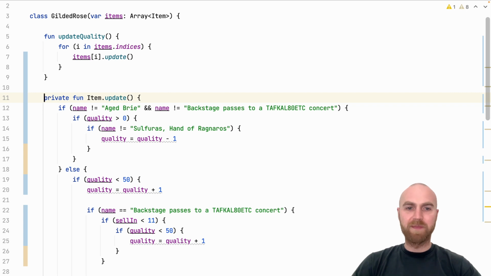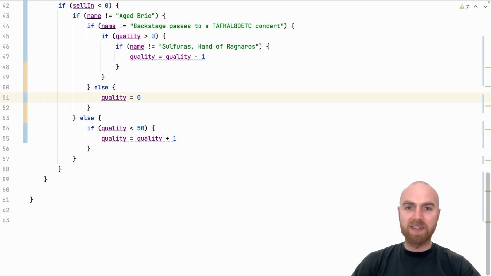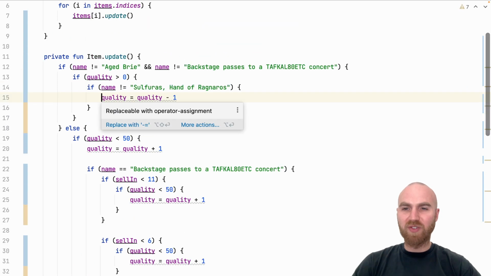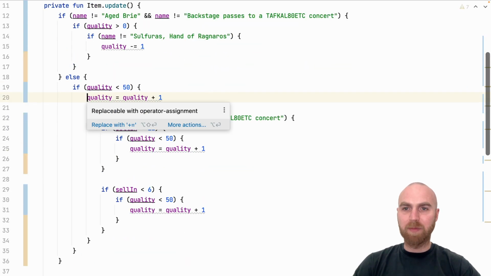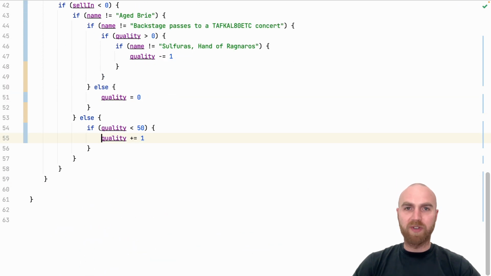And because item is used on every line, in Kotlin it would be natural to convert this parameter to a receiver. At this point, IntelliJ shows a few warnings. One of them is that quality minus quality is always 0. That looks fair to me, assuming that's a single-threaded environment. And it also suggests to replace assignment with operator assignment. I'll go ahead and do it just to get rid of all the warnings on the screen.